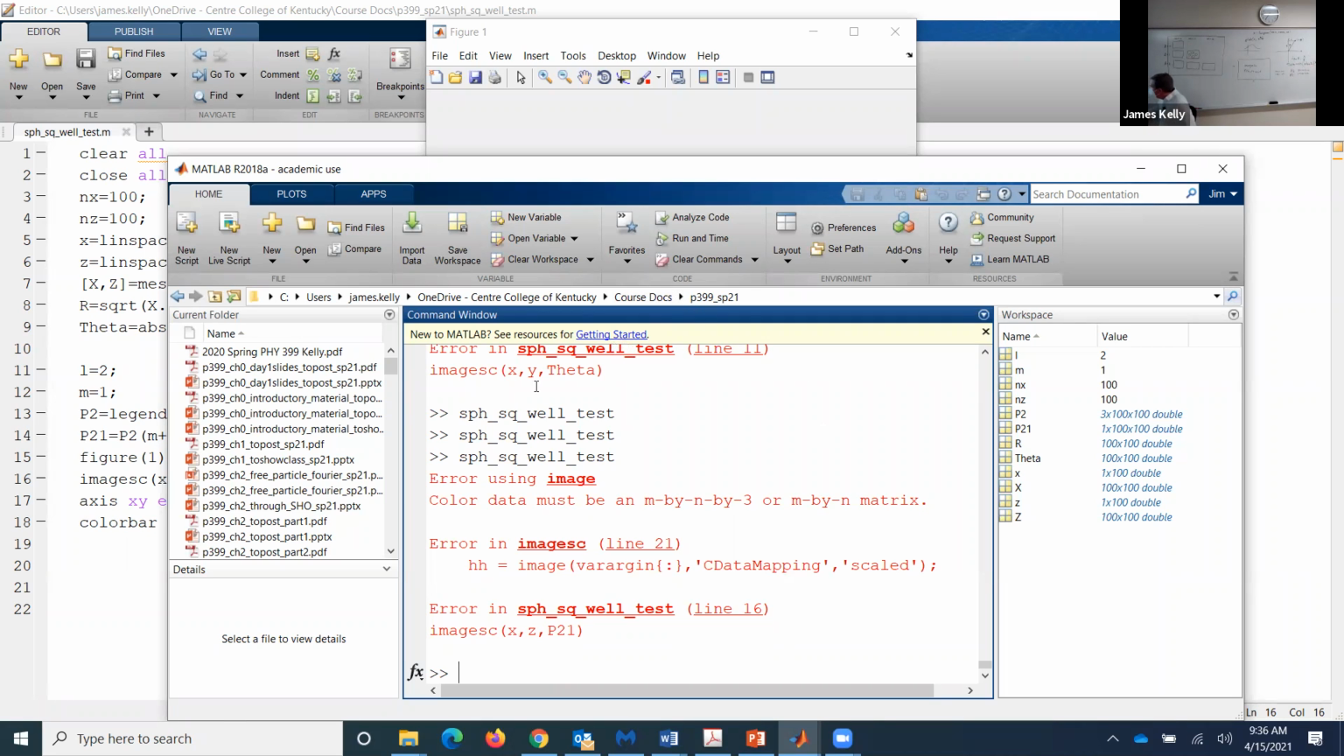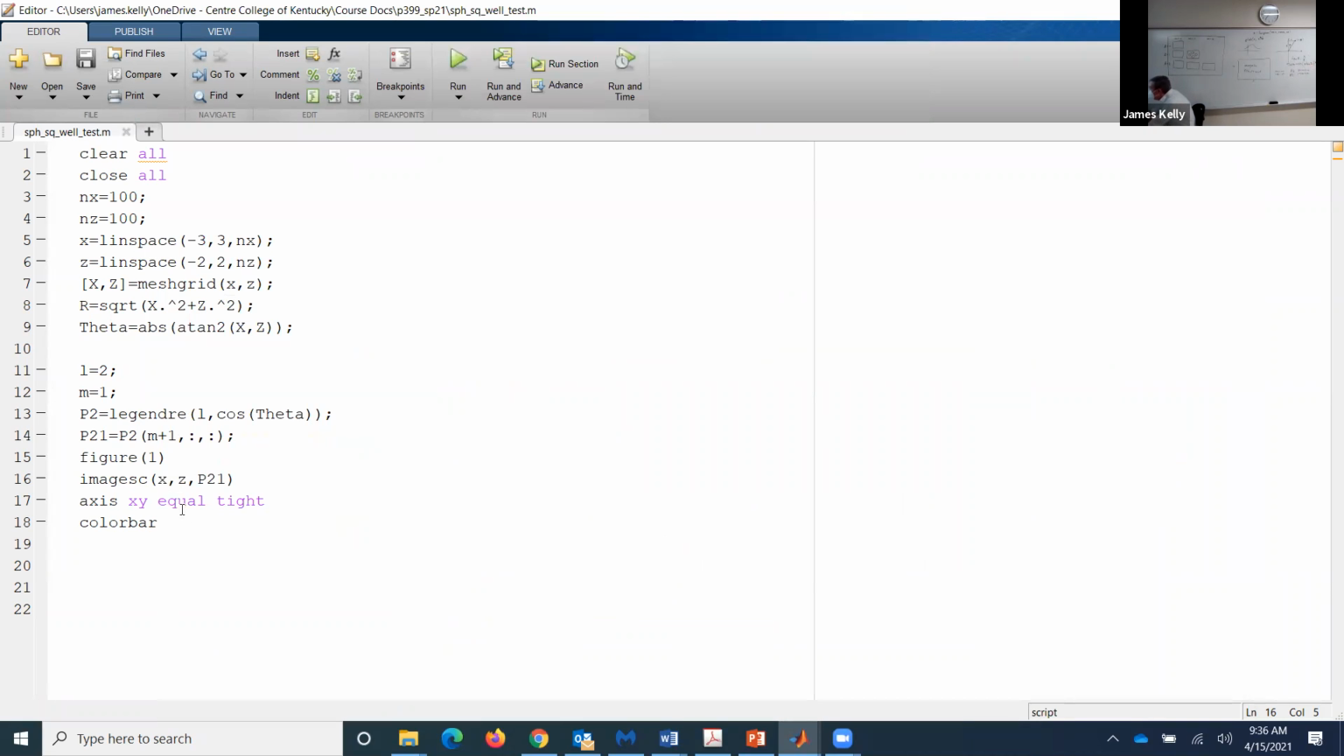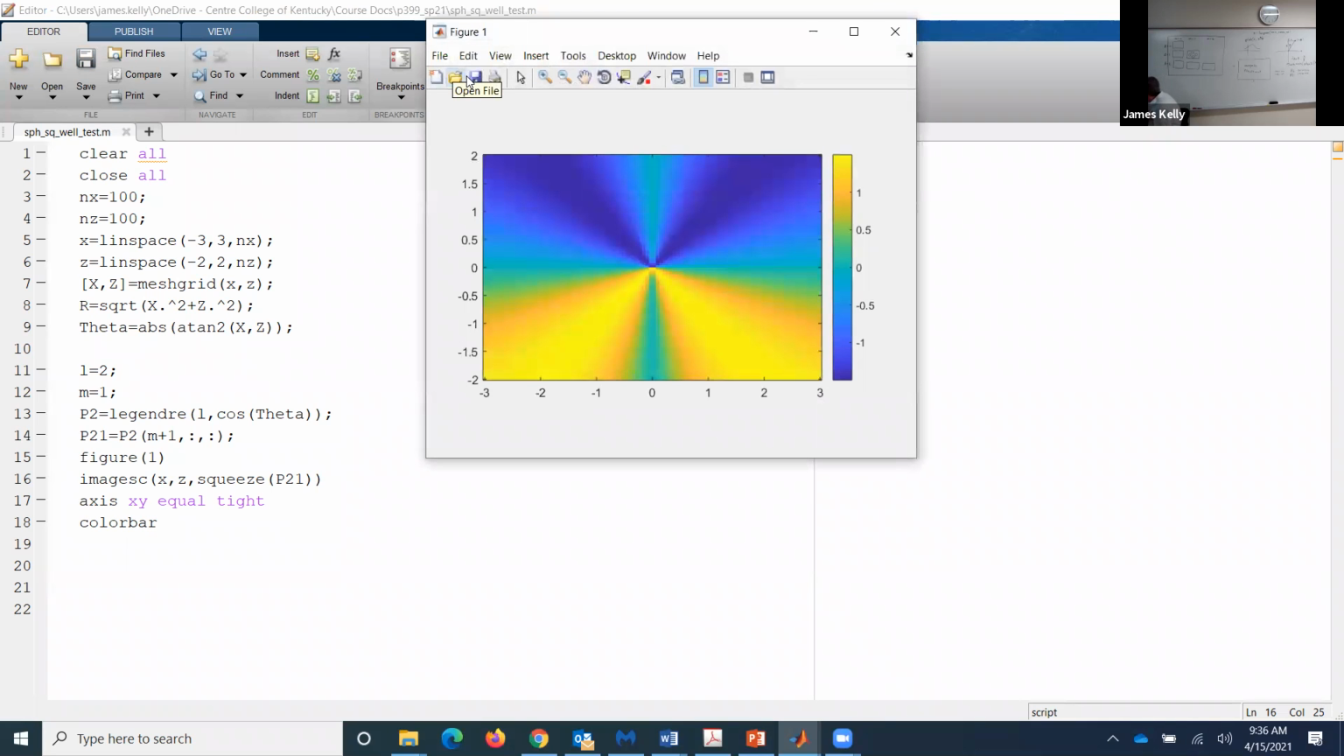So I'm going to go back to what I'm editing here. And instead of plotting P2, I'm going to plot squeeze of P2. That just means get rid of all the dimensions that are size 1 because you don't really need them. I could say the number 4 is a 1 by 1 by 1 by 1 array. Well, it's still just a number. There's no reason to keep all those 1s in there. So when I do that, hopefully my error goes away. And I get something that again is a function of theta only, not a function of r. That seems to make sense.